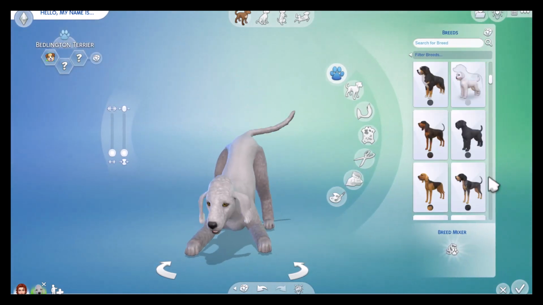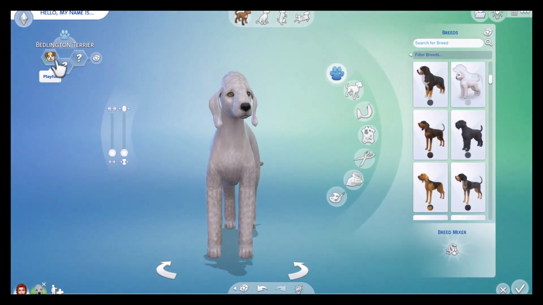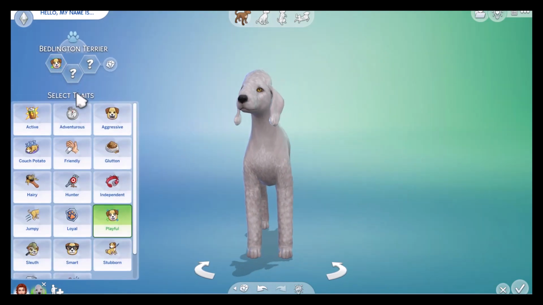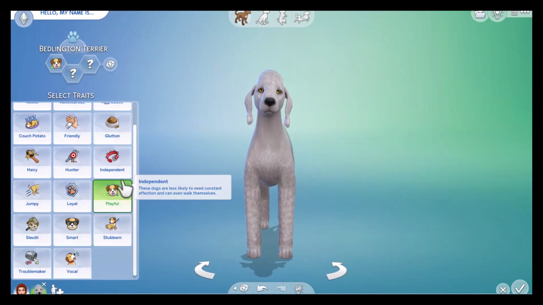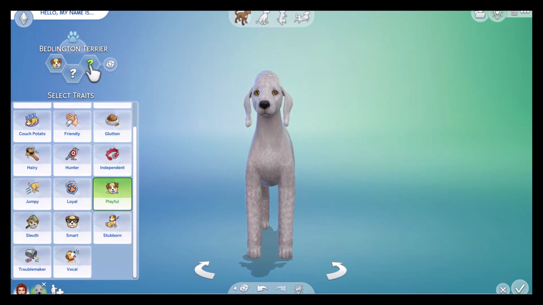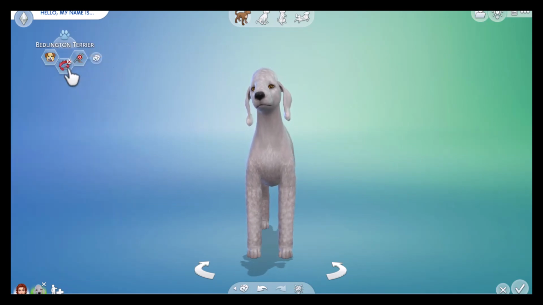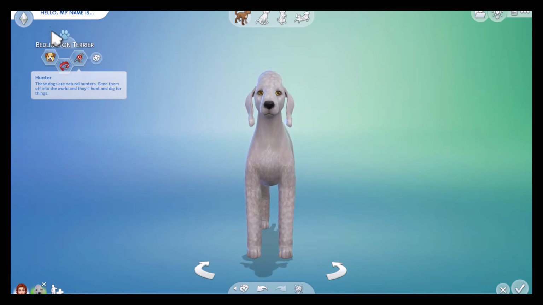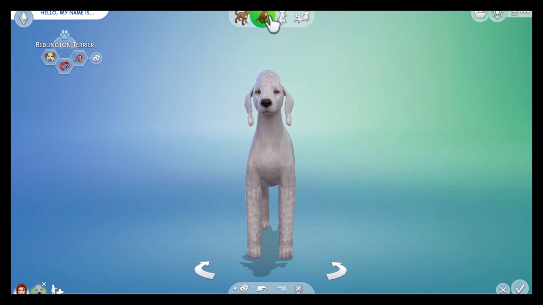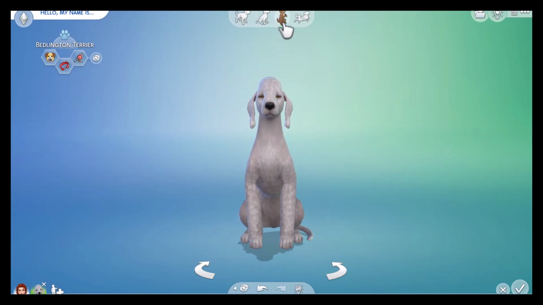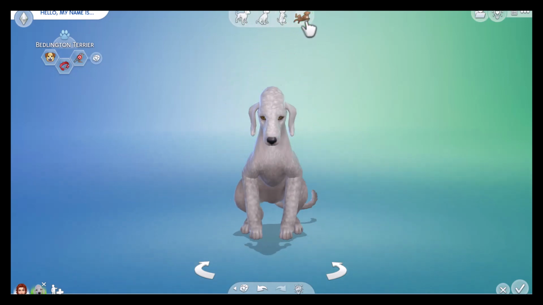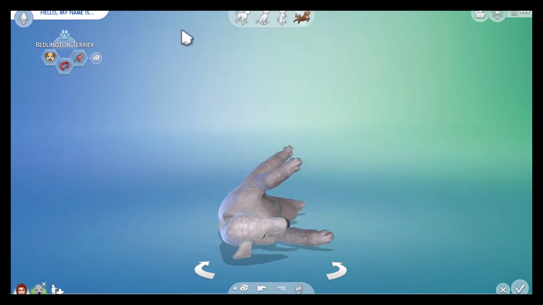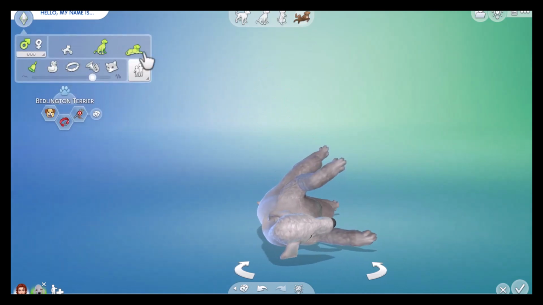You can choose its traits. They have a lot of different ones. And remember, you just hover over them and they'll give you a description of what they are. You can also just randomize the traits. So it's just random. It's easier. Sometimes it's more exciting because you just don't know what you're going to get, like in real life. Especially if you're like, I've got an adult dog that I'm adopting and I don't know what their personality is. Here you can move them around so you can see the different ways they look.